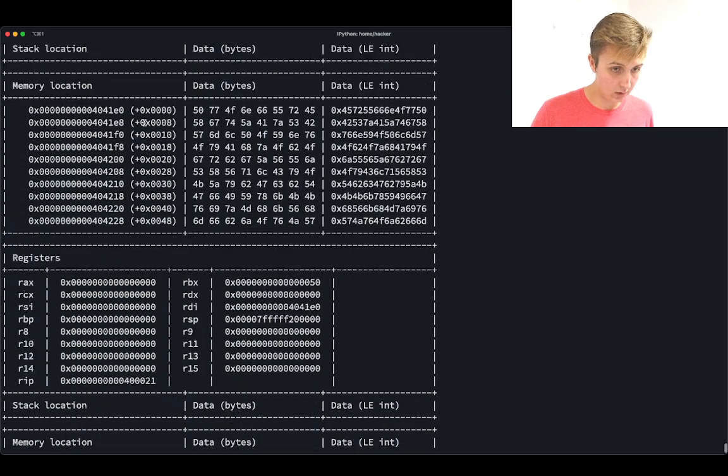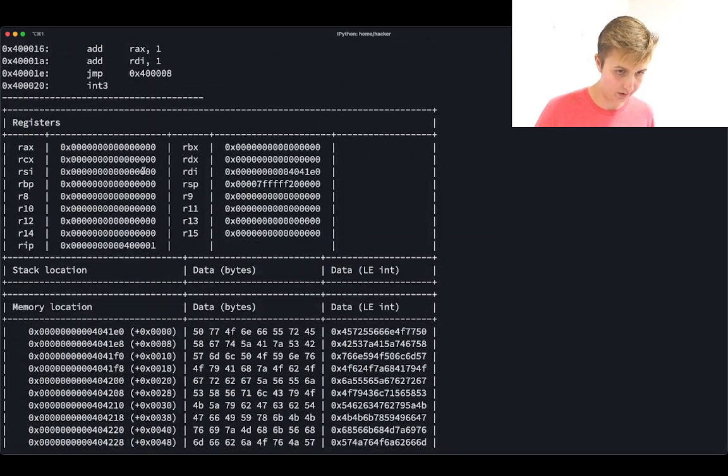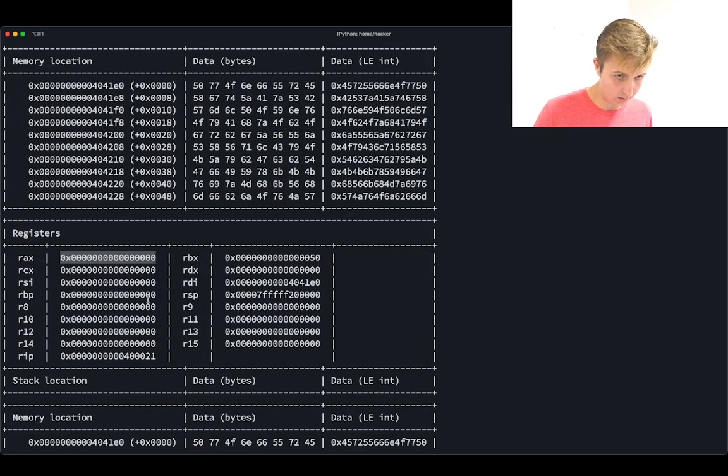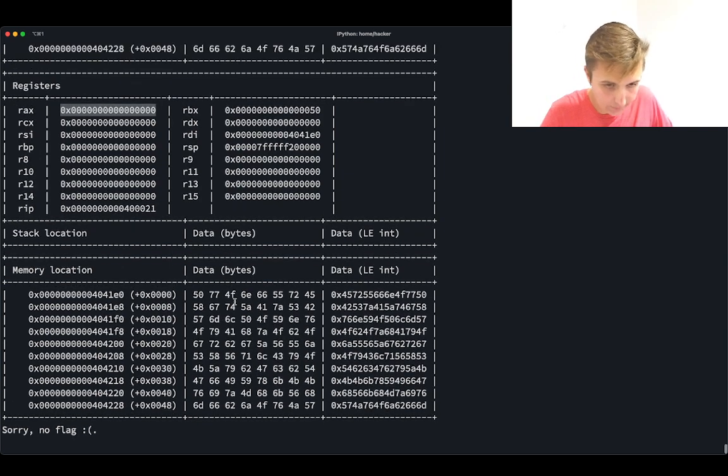Okay, so it still looks like it's not happy. In this case, we went RAX to 0. Sorry, no flag. Let's see here.